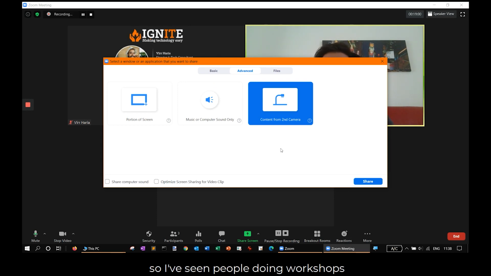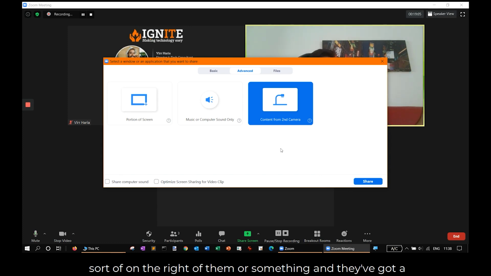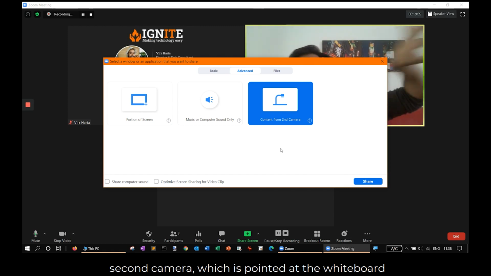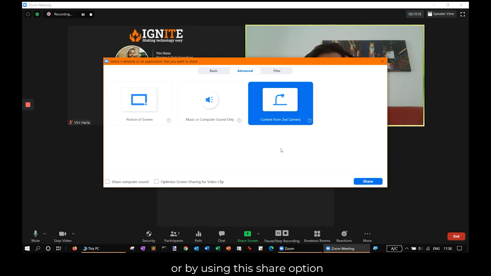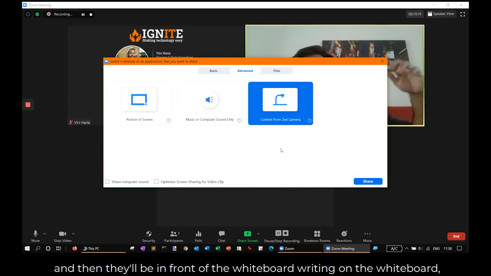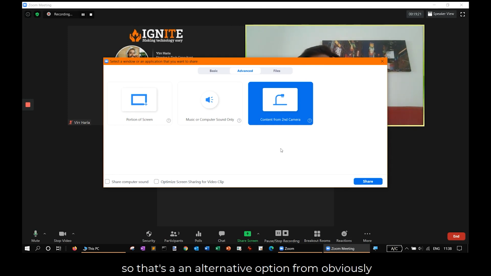So I've seen people doing workshops where they've got a whiteboard on the right of them or something, and they've got a second camera which is pointed at the whiteboard. So while they're doing the workshop, they'll switch to the second camera, or by using this share option, and then they'll be in front of the whiteboard writing on the whiteboard. So that's an alternative option from obviously using the whiteboard that's built into Zoom. But you may have a different reason for sharing content from a second camera, whatever it may be.